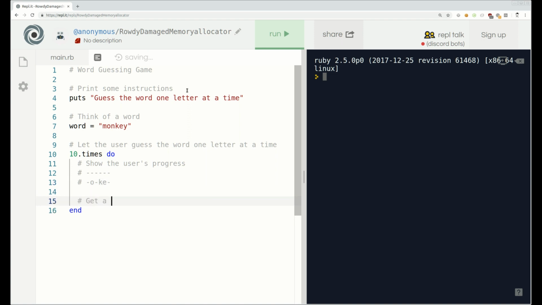And we need to get a guess from the user. We need to check if the guess is in the word. They're going to be entering characters one at a time. We need to check if they're in the word, and if they are, we probably want to store them or keep track of them. And then probably the last thing we want to do is check if they've won, if they've guessed all of the letters.